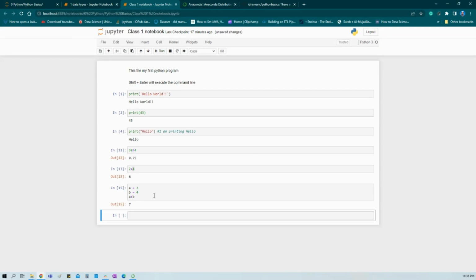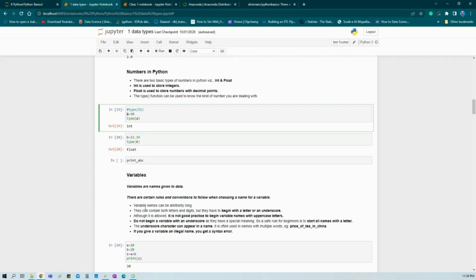So we don't need to write the equation like this. You just tell it a divided by b, and change a and b as an input or whatever. It can always be changed. Variable names can be arbitrarily long. They can contain both letters and digits, but they have to begin with a letter or an underscore. You cannot begin with a number.